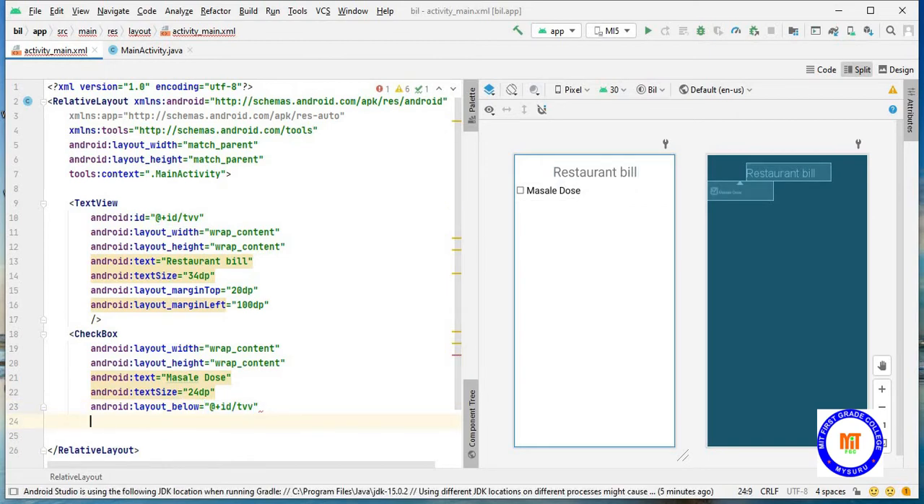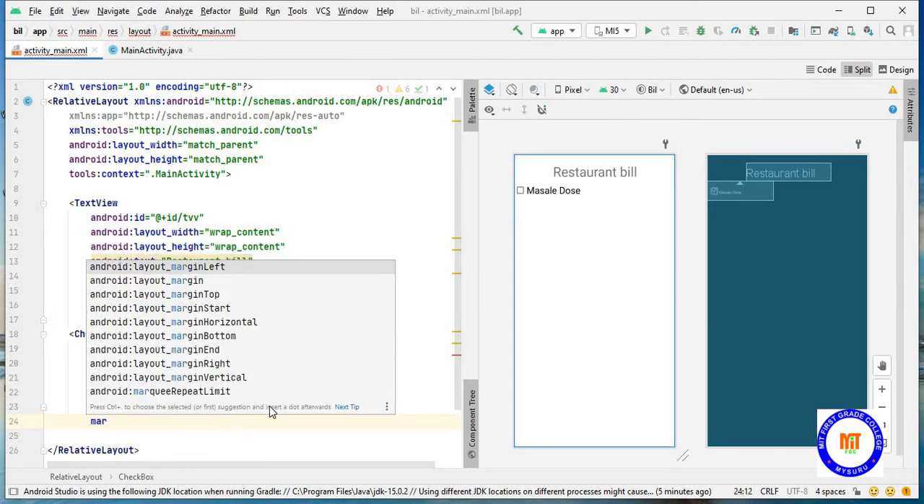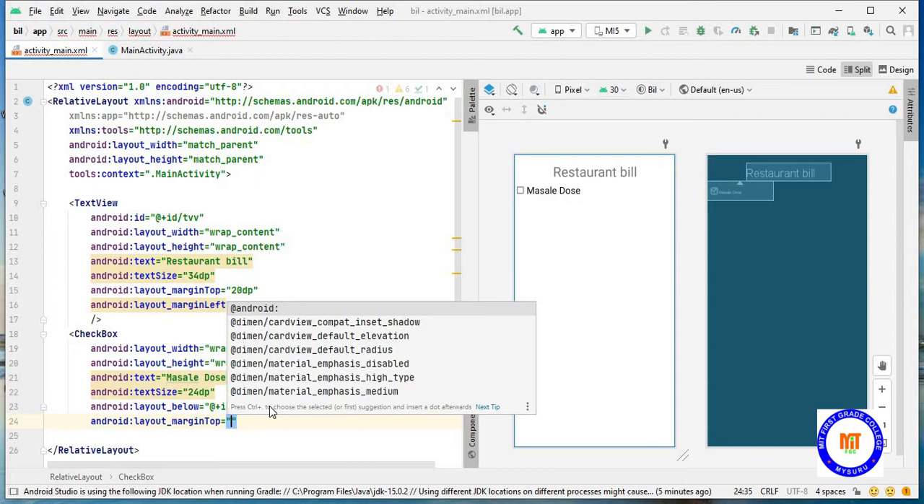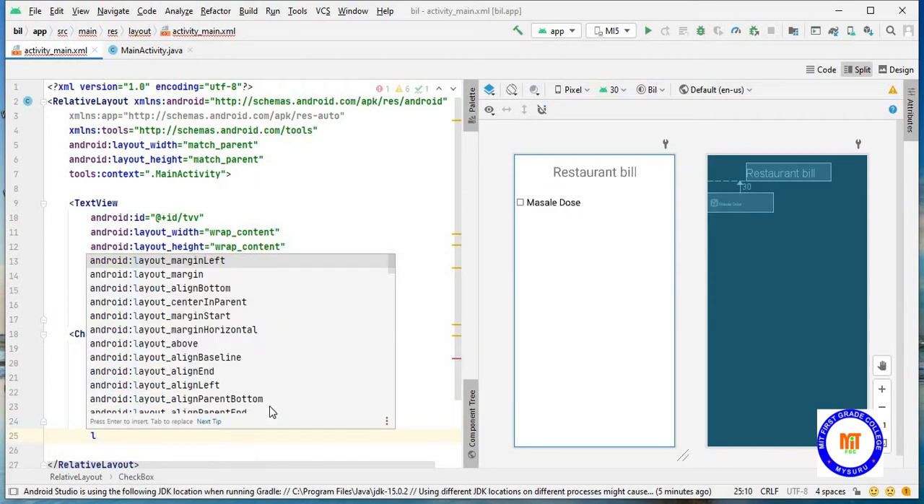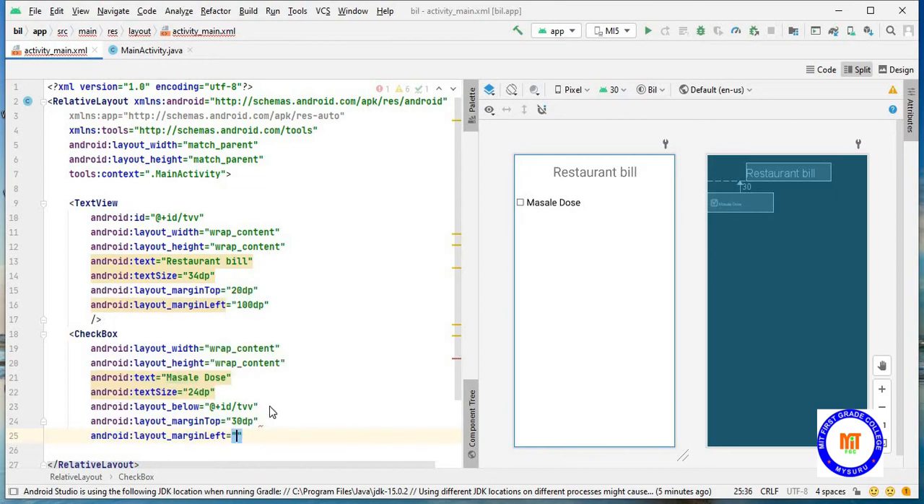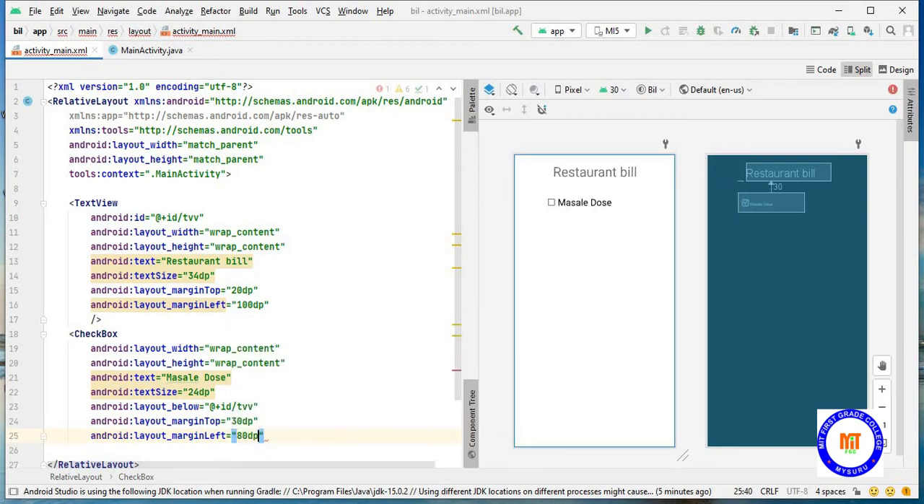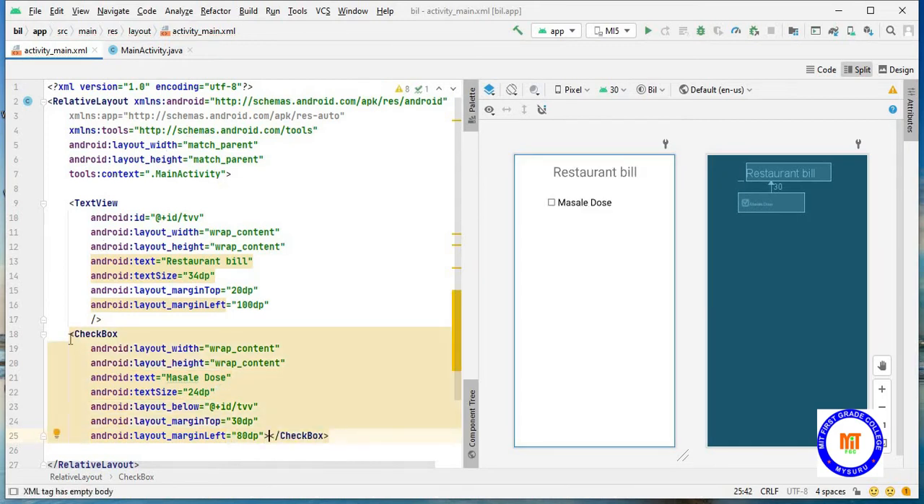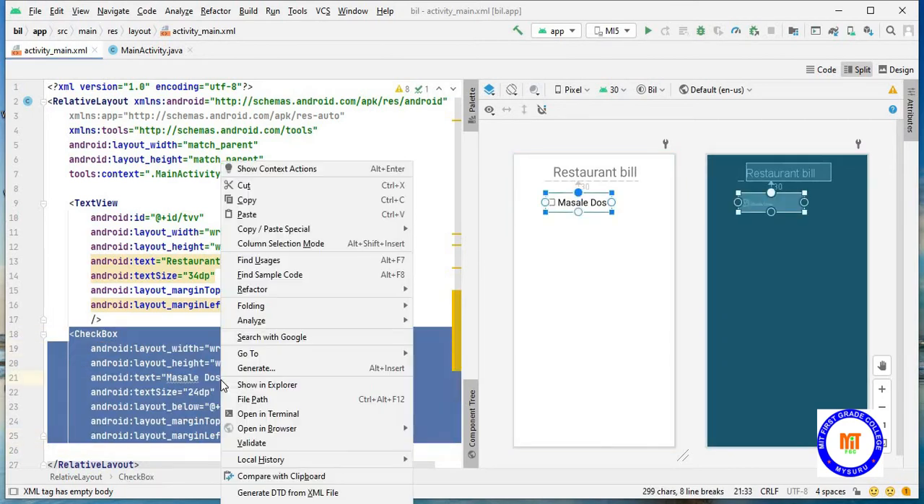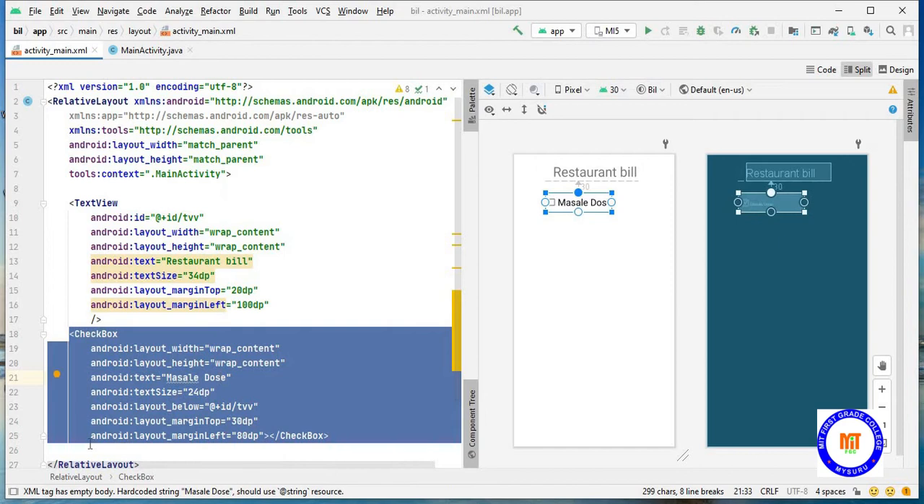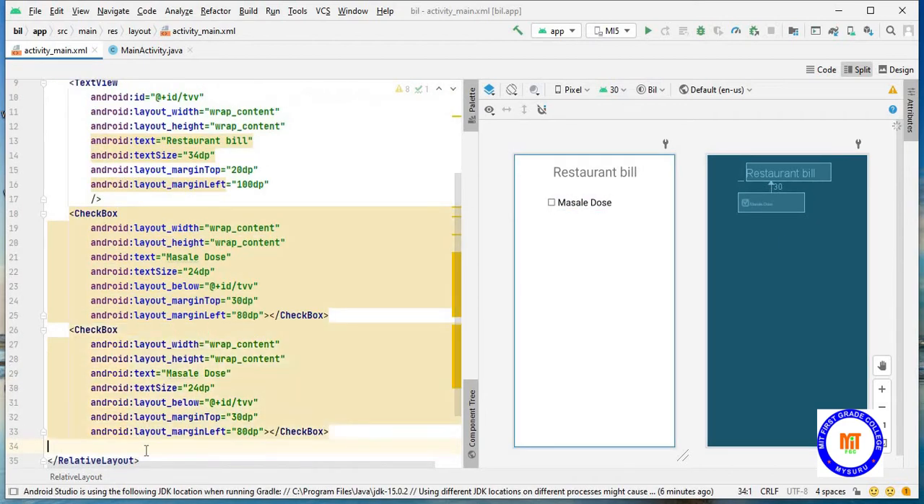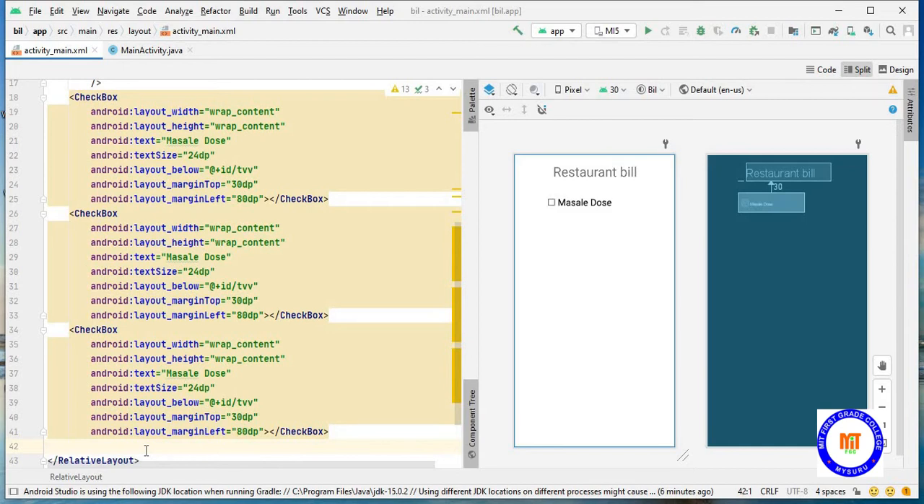We'll give some space between that. For that I'll use margin top. Then from the margin left, let this be 80 dp. Yeah, this is enough. We'll just copy this and change the text. Copy and paste it twice. You will get 3 checkboxes, but it is not aligned properly, right?